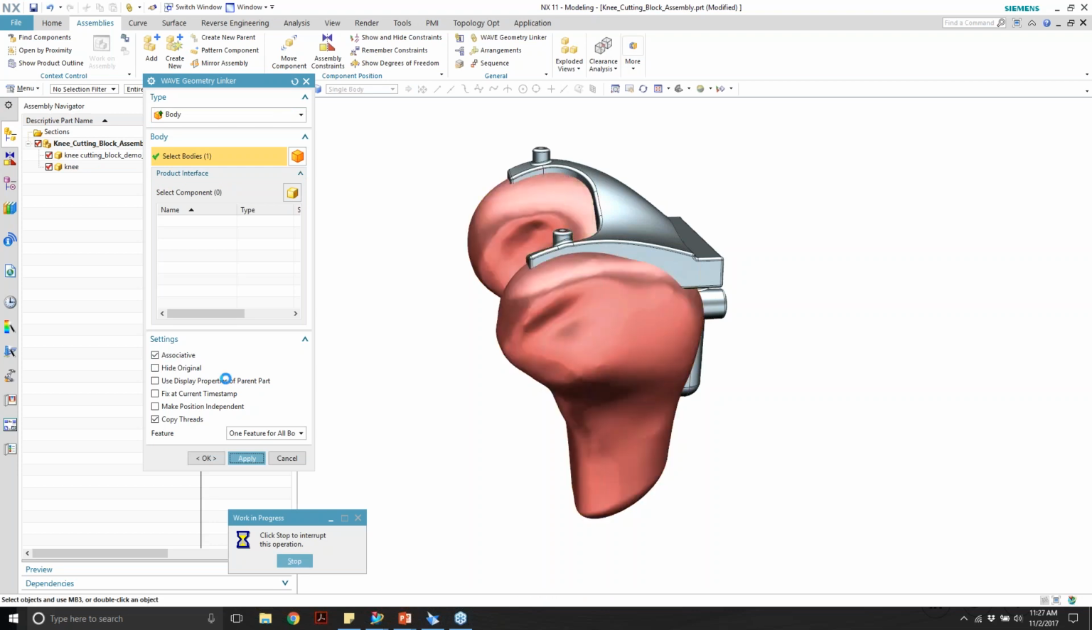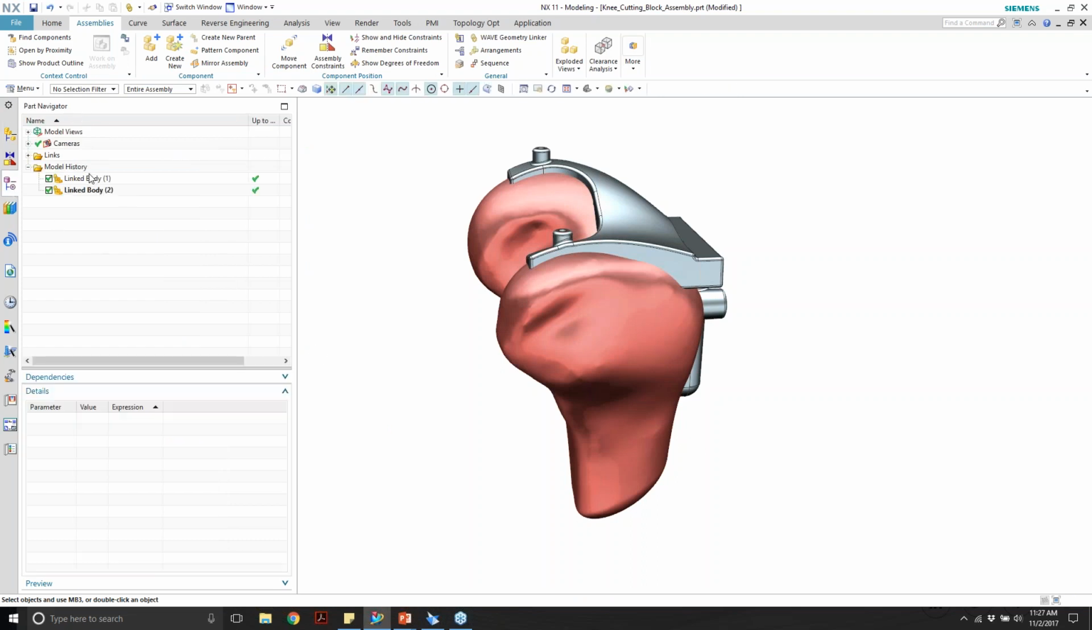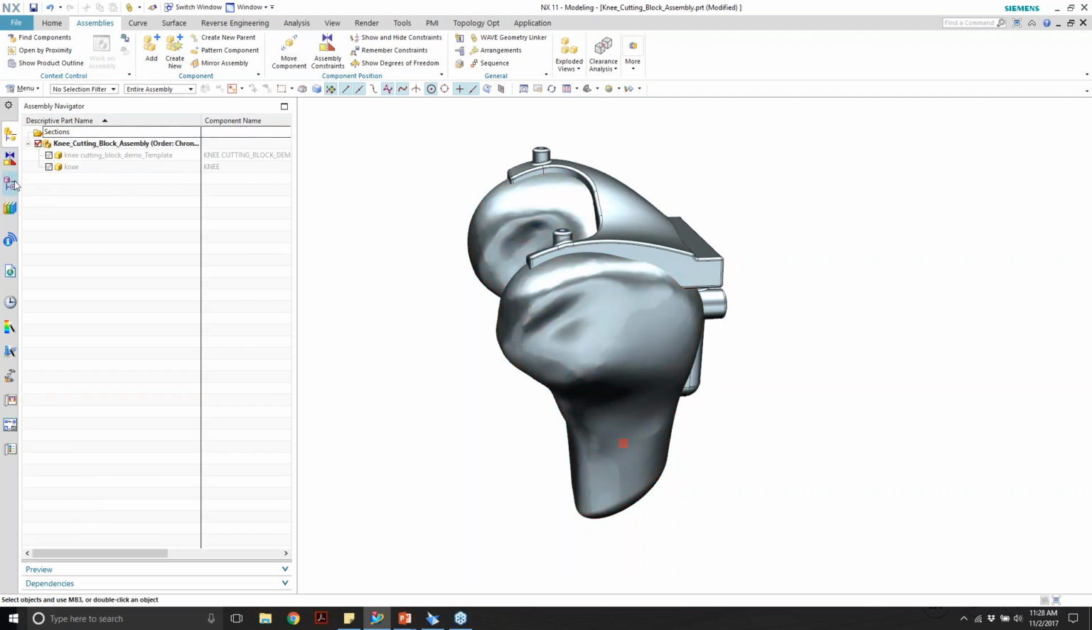So I'll show you what the associative means once it loads. Okay. We'll go to our part. So now you see it's associative, so it's in your part navigator, and you see these two linked bodies. So you can go ahead and hide it. So that was your first link body and your second link body. Let me hide these two. There we go.